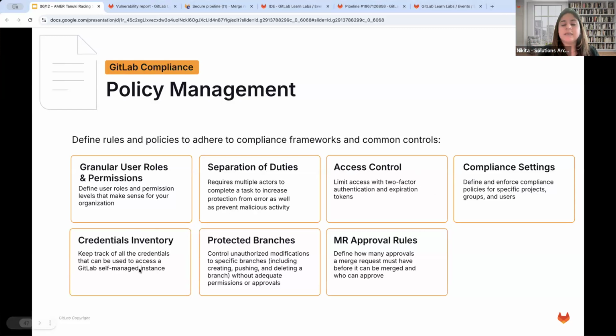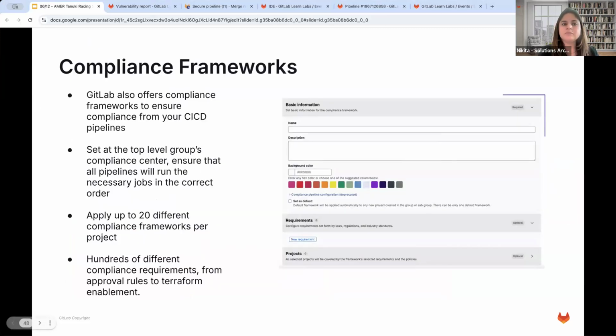From the operational side, credential inventory helps you keep track of all your credentials that can be used to access GitLab self-managed. Of course, the protected branch for controlling unauthorized modification to critical branches, and merge request approval rules on defining how many approvals a merge request must have before it can be merged and who can provide those approvals. We'll do that shortly now.